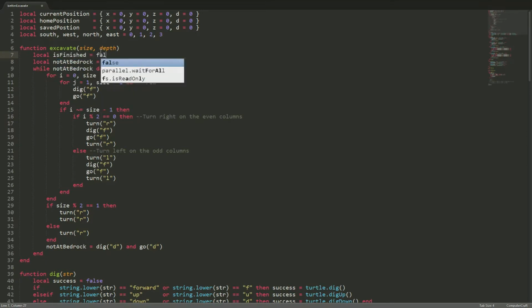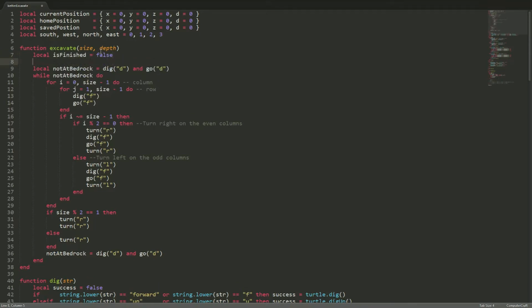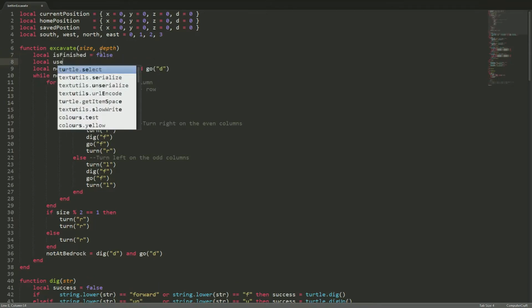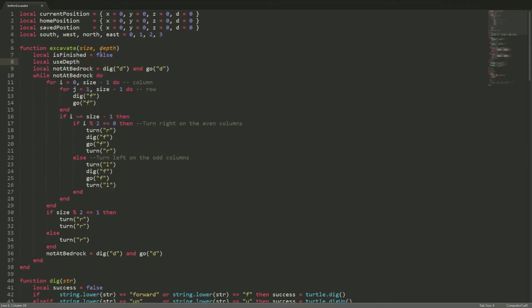So since we're starting off, we know that it's not going to be finished because we just started. And then we are going to have another Boolean, and we're going to say use depth. So if we want to use depth, this is going to be how we check for that.